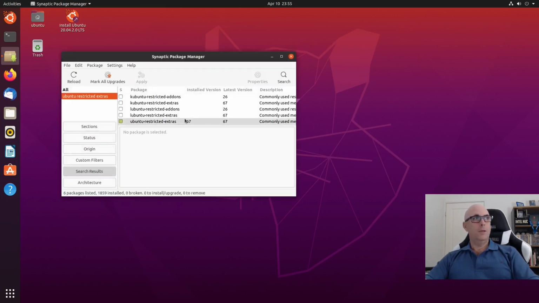And that's done. So as you can see, your Ubuntu restricted extras now have a green highlight in the box. That means it is installed. And that's how you do that.